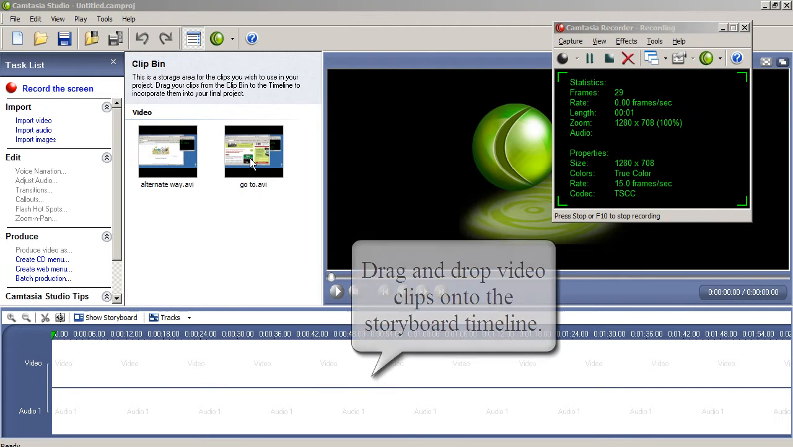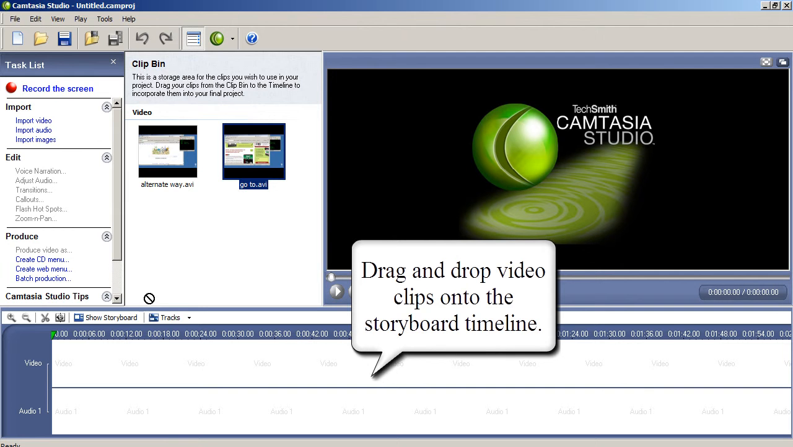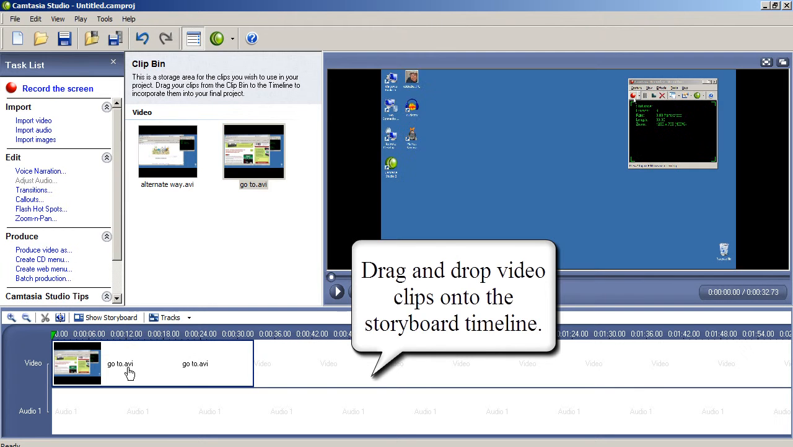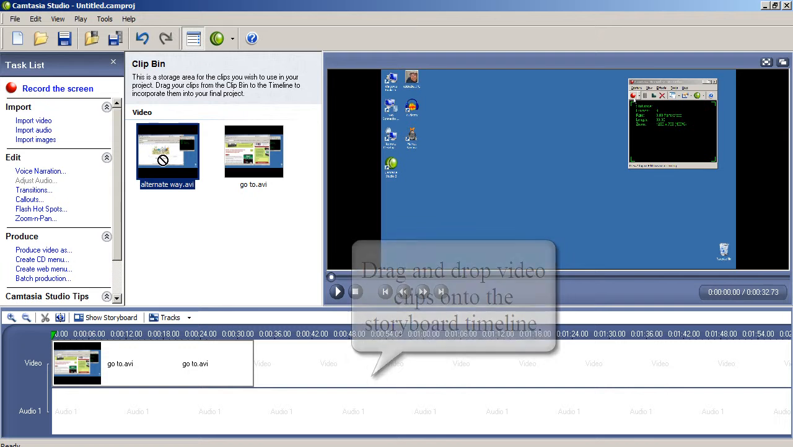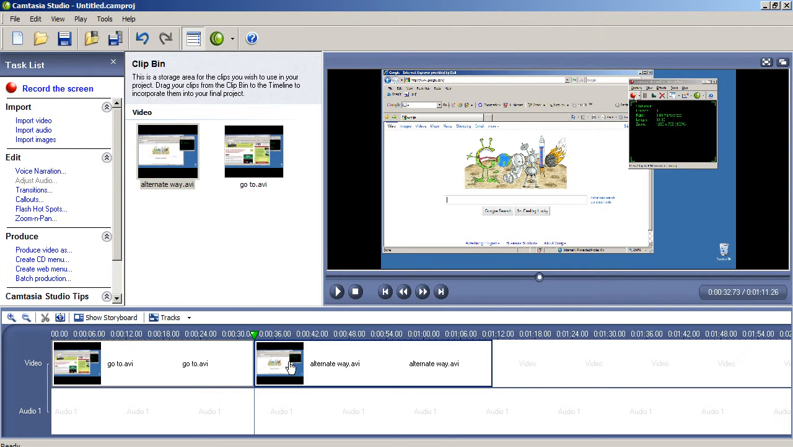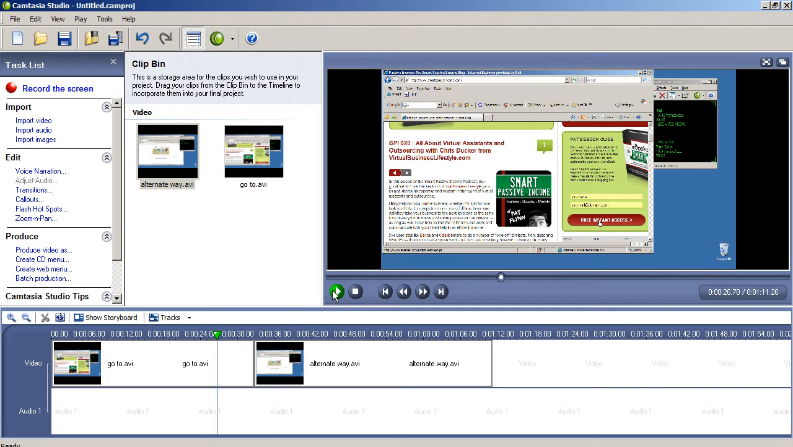With multiple clips recorded or imported, you can simply drag each clip to the storyboard timeline across the bottom. If you like, you can click on a spot along the timeline and press the play icon to preview your clips and see how they transition between each step.